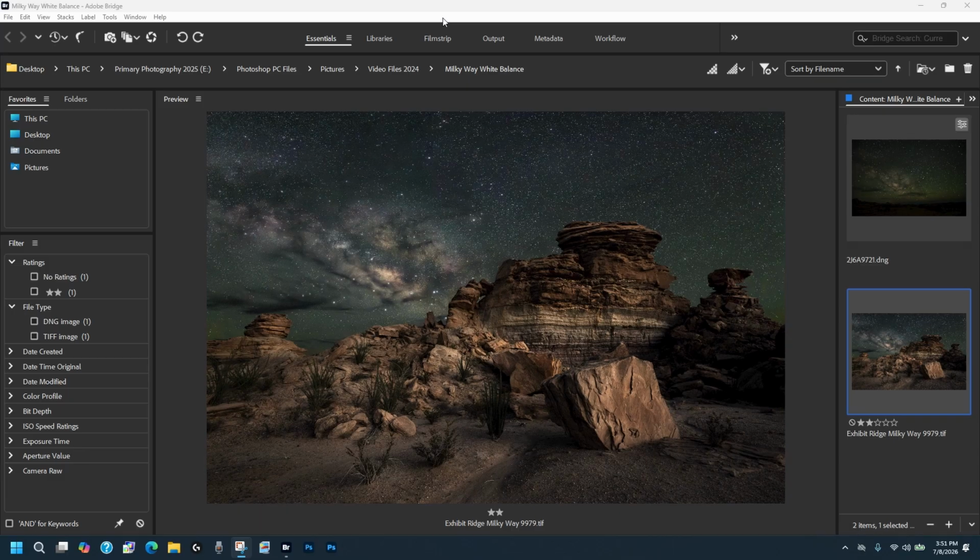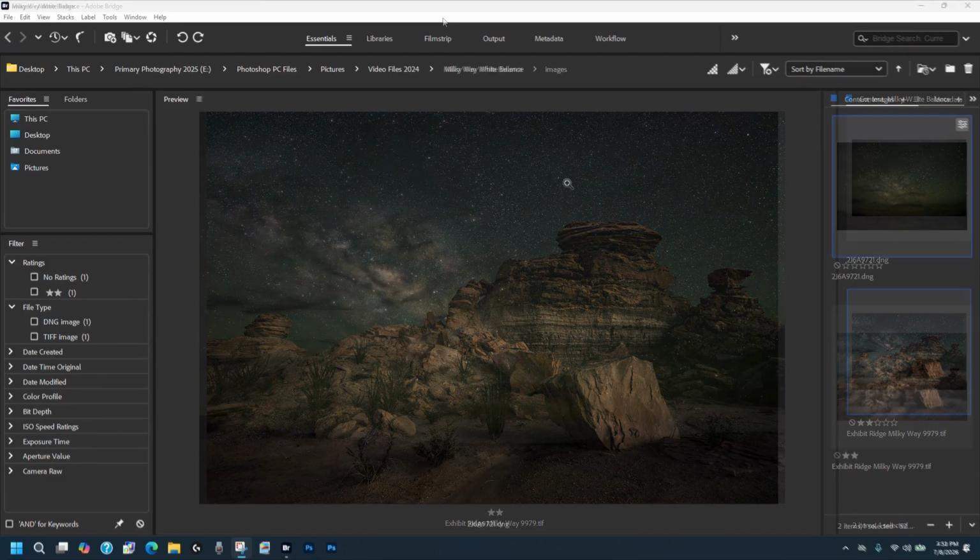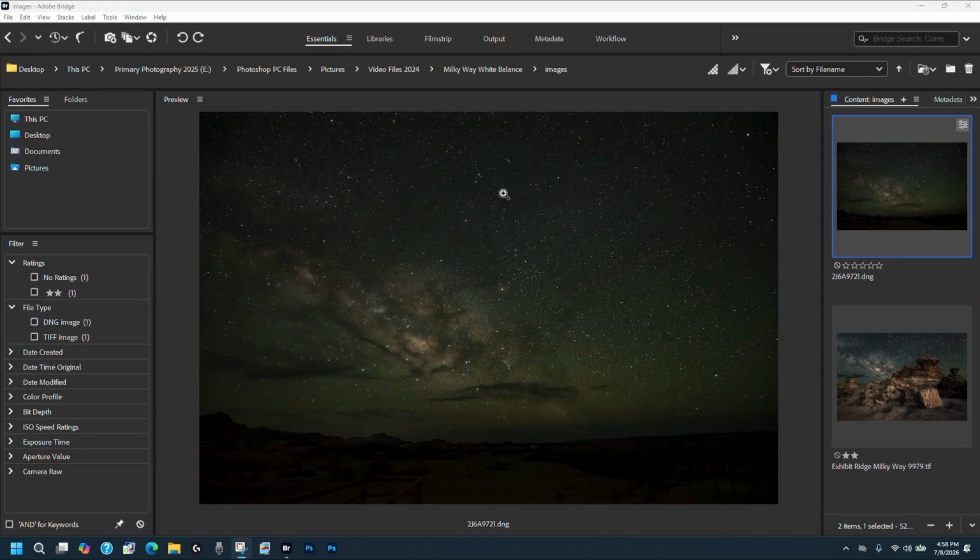Let's go ahead and take a look at that Milky Way capture. Okay, this image here was taken with daylight white balance, and we can see that there's just a bit of a green haze or hue, especially down into the shadows. That's what we need to deal with. So we'll take it into Camera Raw.